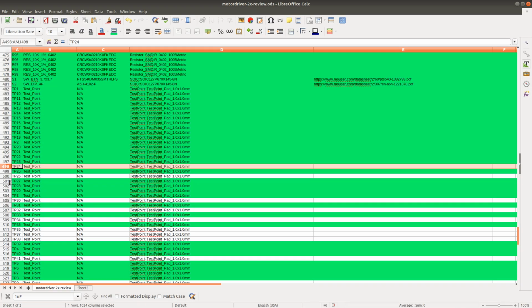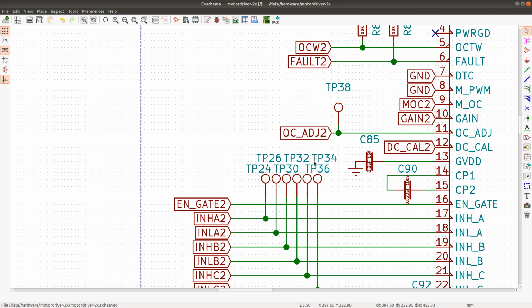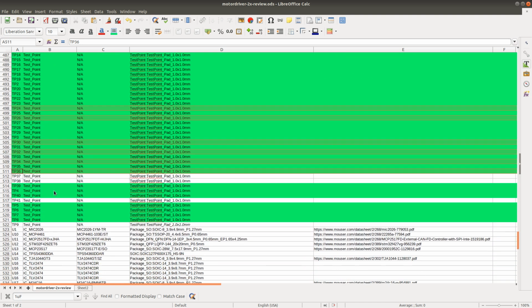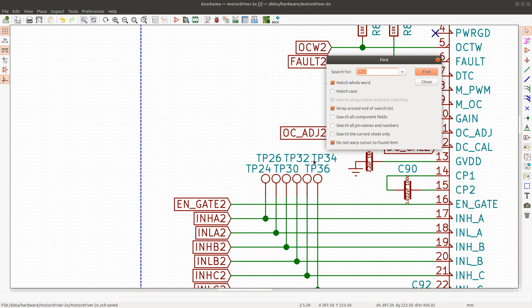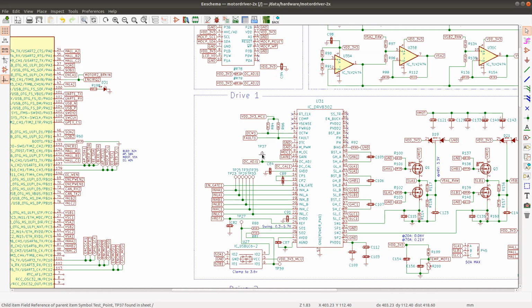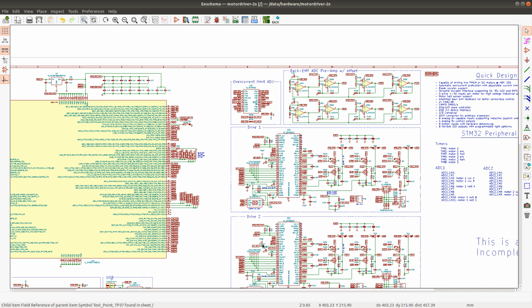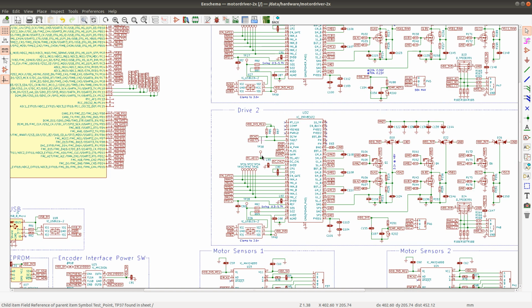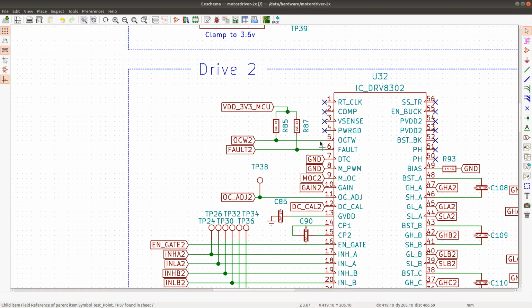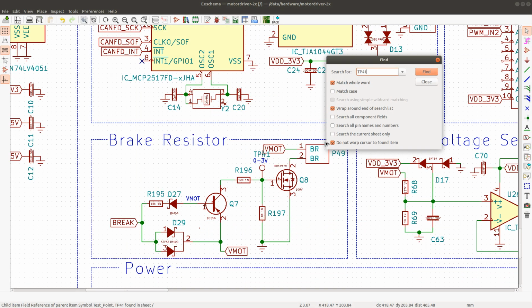Twenty-four, 26, and 30, 32, 36, and 34. Great. And now we have TP37. Let's see, TP37. That's for our current adjustment. And did I have a TP on here? Yeah. So we got TP37 and 38. These are our current adjustment. And TP41 is for the, right, that's for the brake resistor.